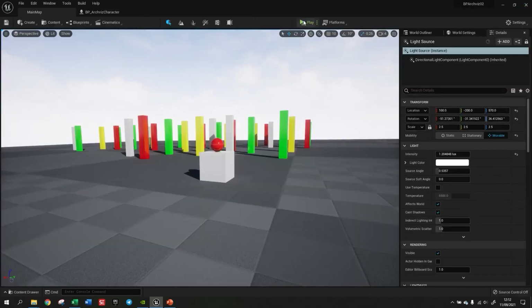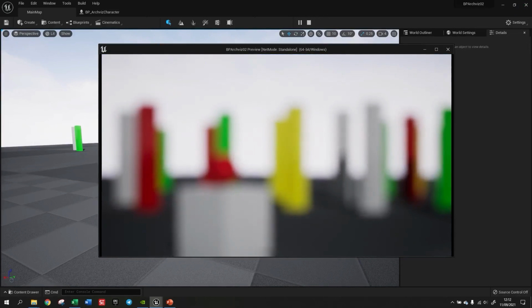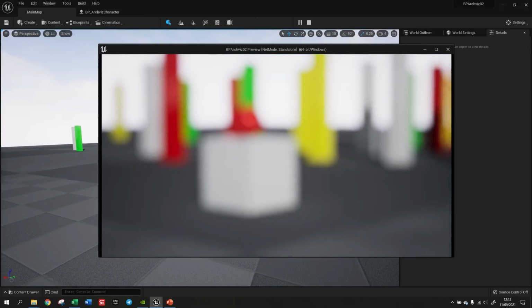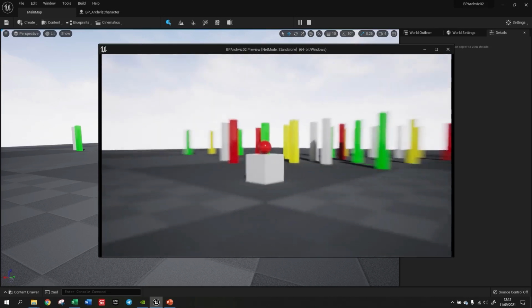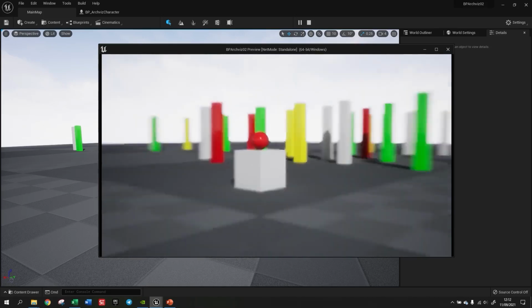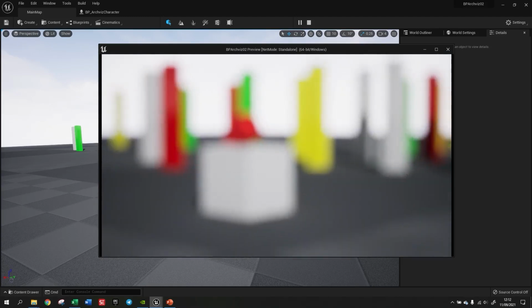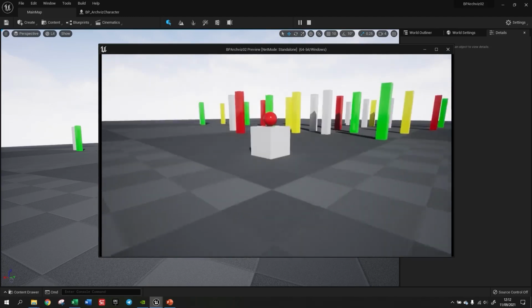Right, let's test it again. Okay, so it doesn't find anything because it's not colliding with anything at the moment. But it's coming back okay, isn't it? It's coming back into focus. Right, now let's go a bit closer.